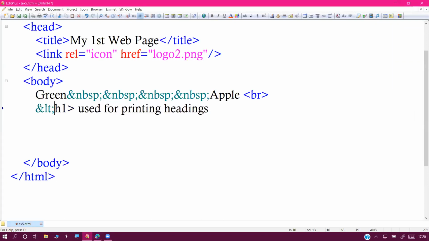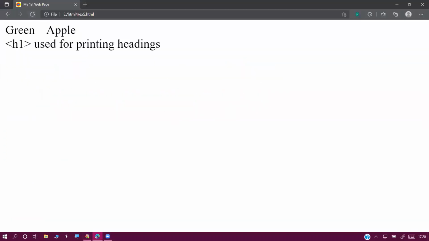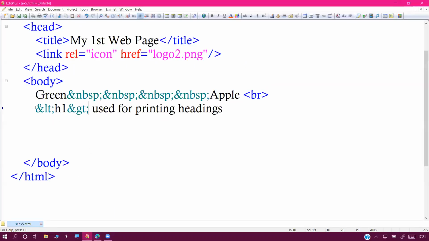Ampersand LT, the less than. Ampersand GT, greater than. Now this is the output: the H1 tag name is printing directly on the screen. Like that, if you want to print any tag name on the screen, special entities are required. LT means less than, GT means greater than.